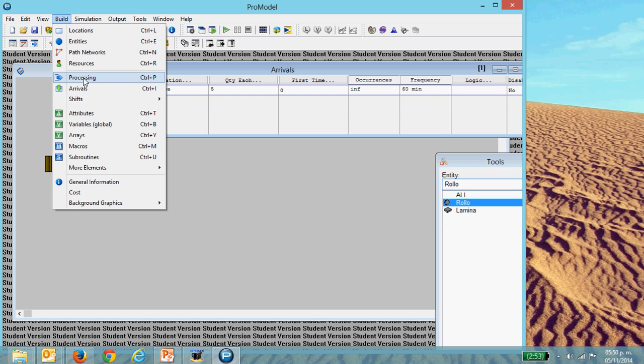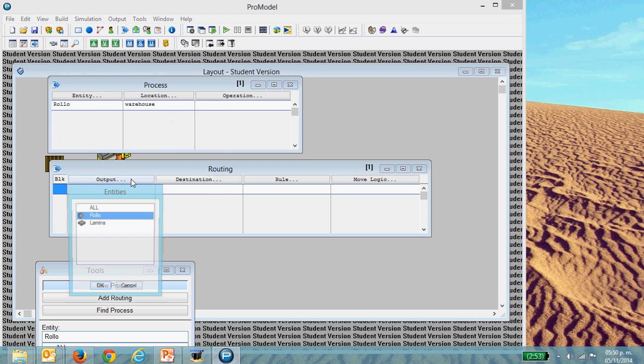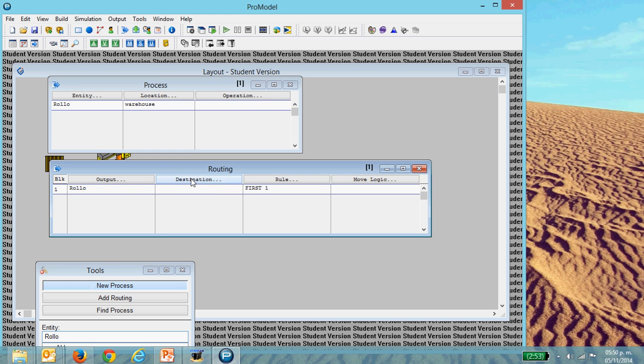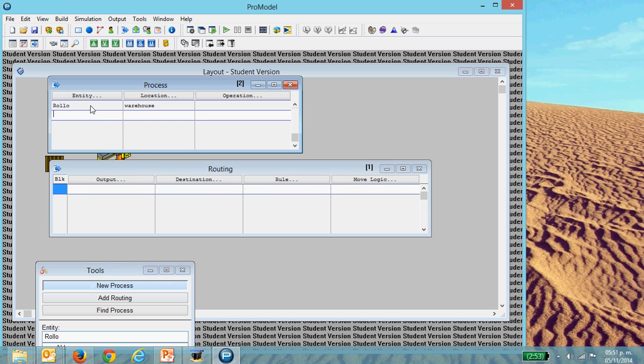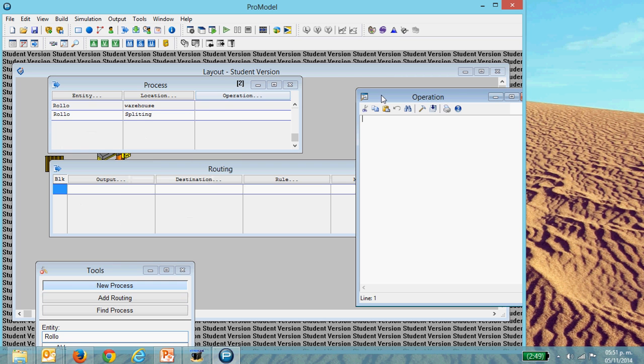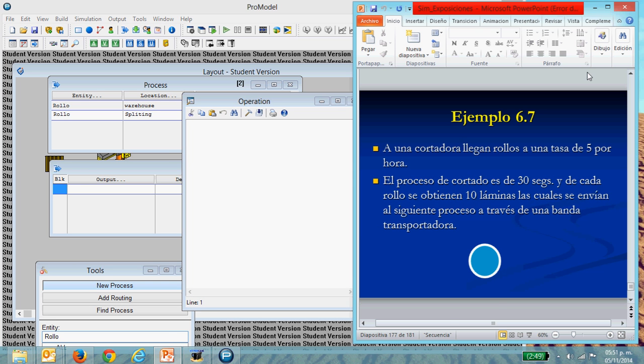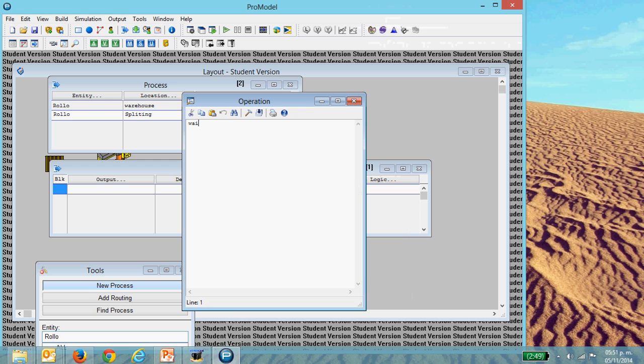Then we begin the process. The entity Royo that is in the warehouse goes to the splitting process, first available. Then the entity Royo at the splitting process, the operation that performs with the split command. The first thing we need to do is the waiting part of the process. The splitting operation takes 30 seconds and it results in 10 new entities. So we wait 30 seconds and we split.